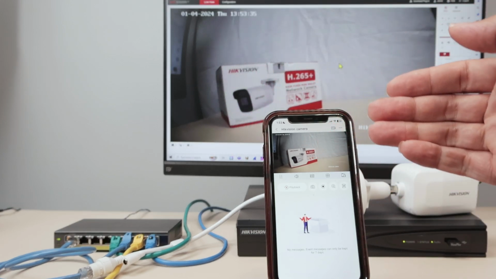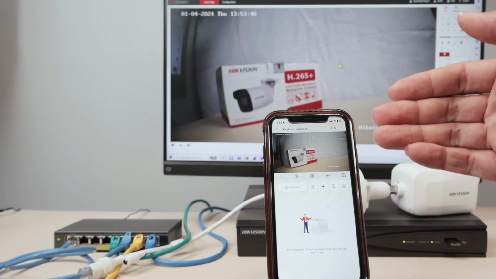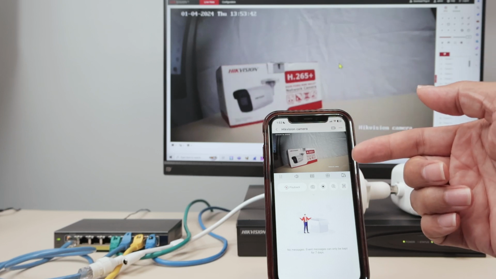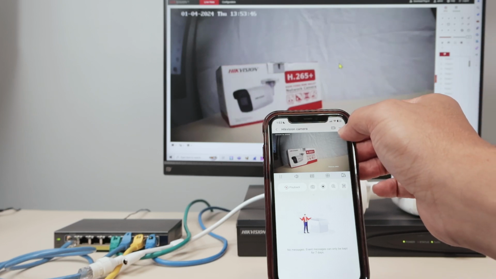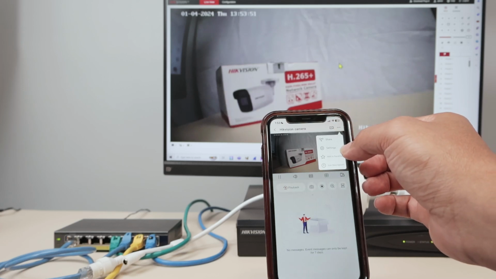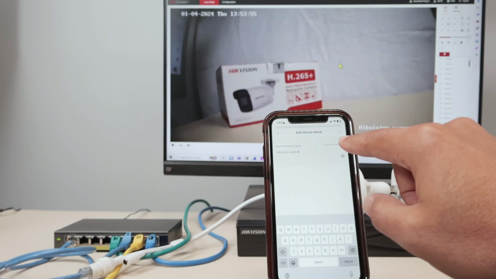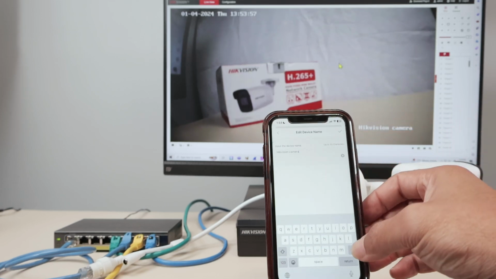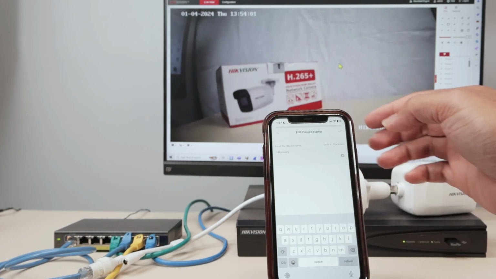The idea is that if I change it here, it's going to change there as well, because every time I do some changes here on the Hik-Connect app, it changes in the camera itself, right? So to change the name, I just need to come here to the settings. So this three dots, and here there's this setting. And here I can just click and change the name. Let me just remove here camera and just leave Hikvision, for example.